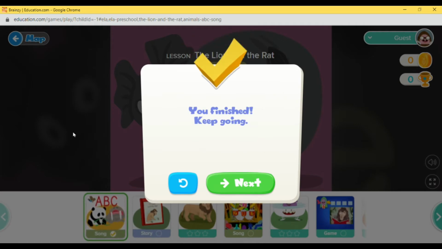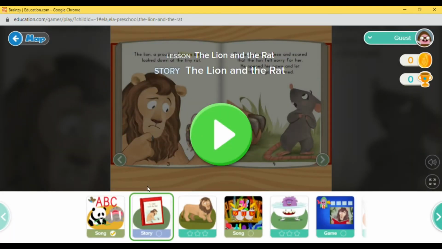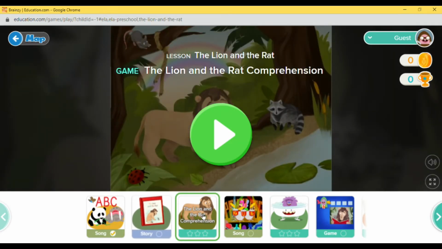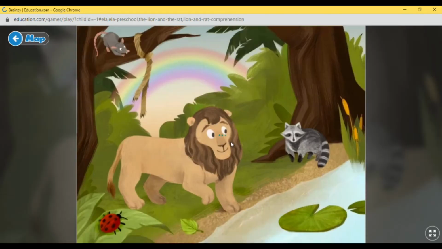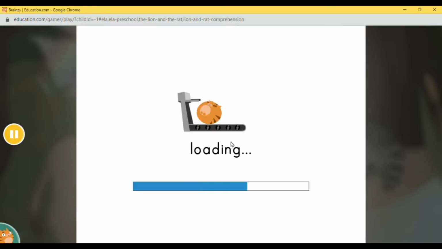So isn't that awesome? Cool. Okay, so that's the first activity. And then you're going to read the story. What if you've already read the story previously? Then you can skip it and you can go right here and you can check the game out. Let's look at it.